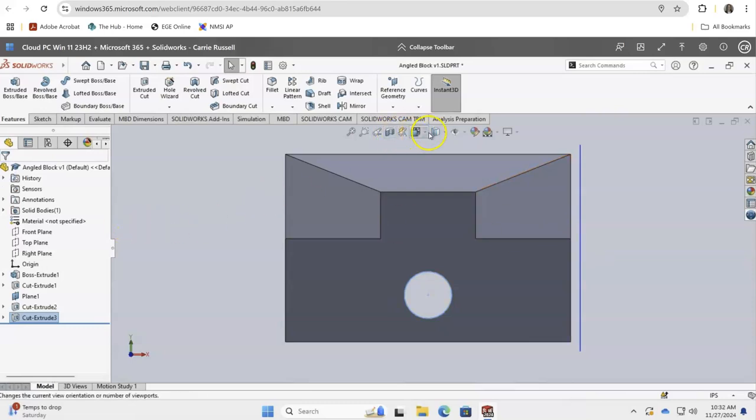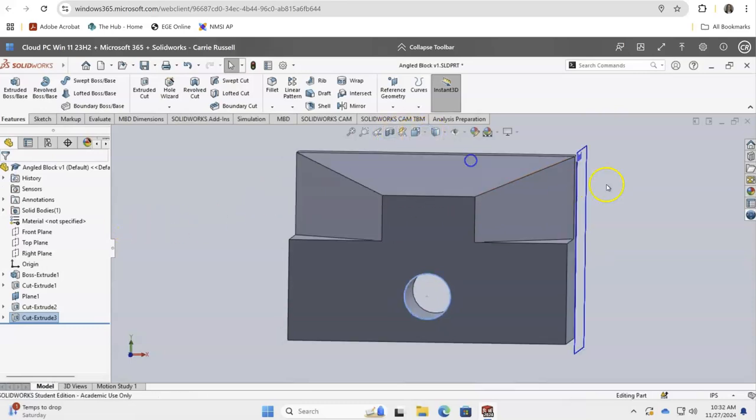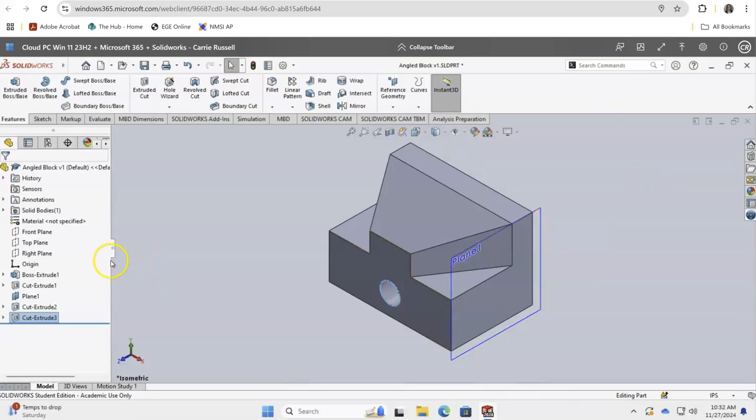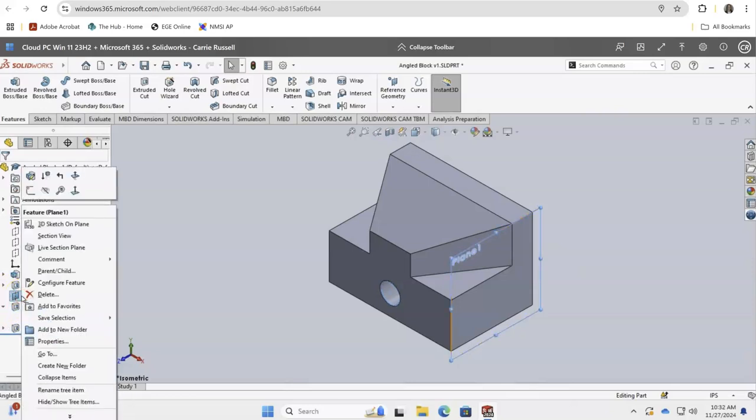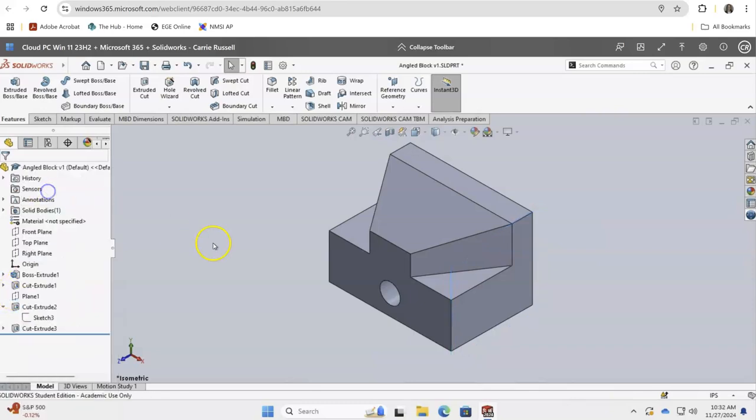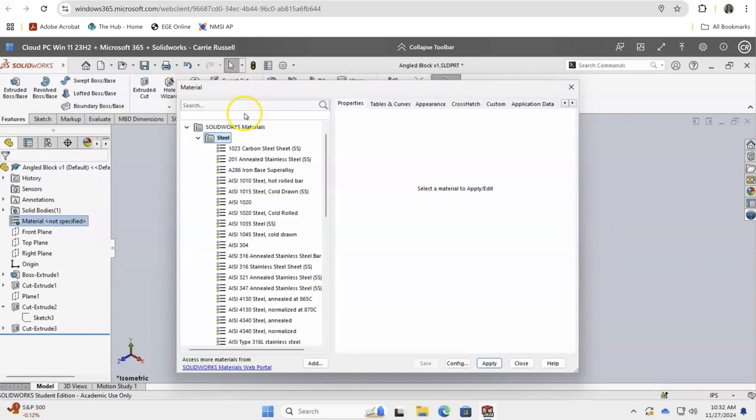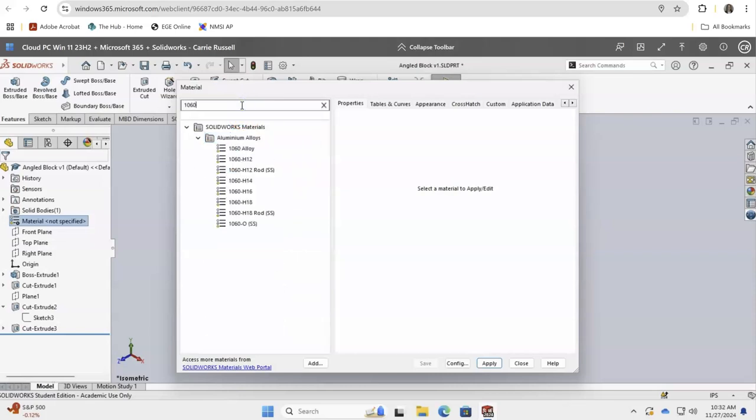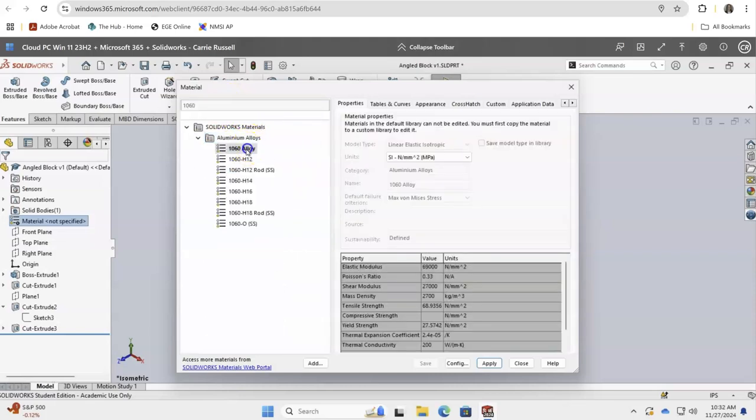And our part is created that we're going to be making a drawing out of. We can see this plane right here. If we don't like looking at it, which, you know, it's not always fun to look at, you can hit this hide tool and that'll go away. And then we're going to edit this material and we're going to make it 1060 alloy aluminum.